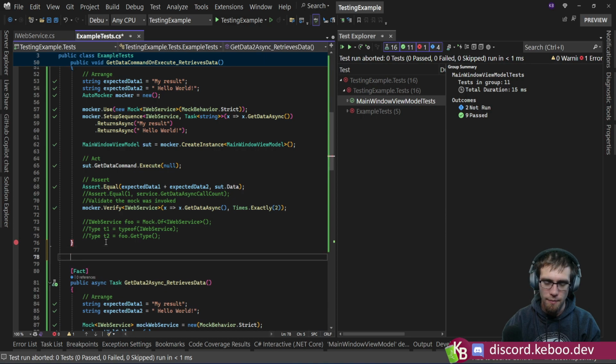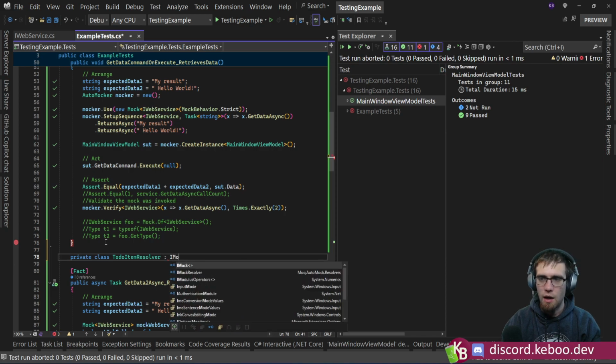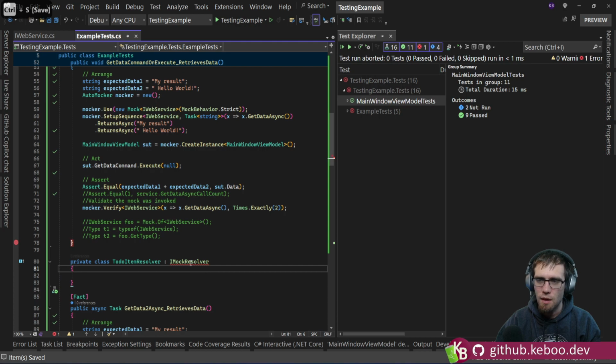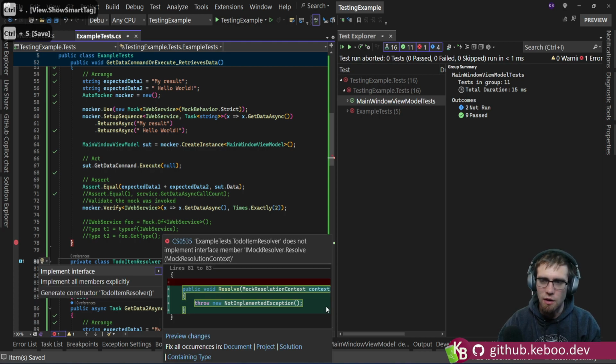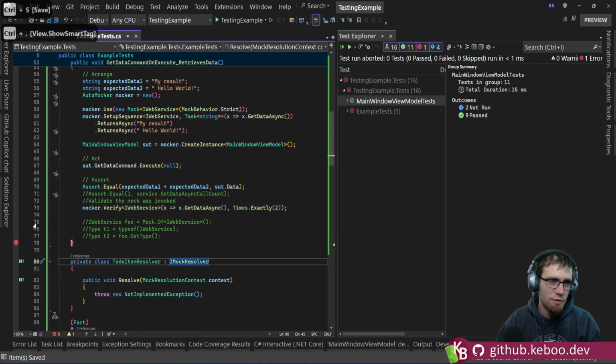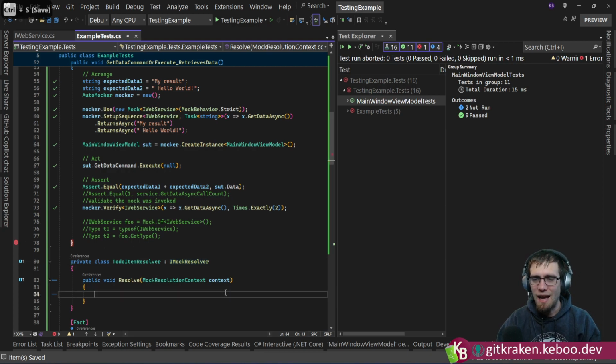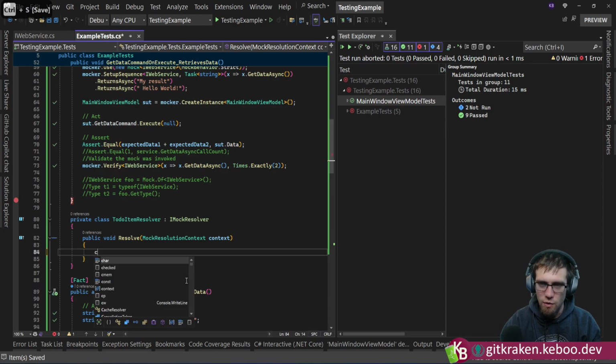We can show this real quick. Private class ToDoItemResolver, MoqResolver. I am not happy with the interface name. The fact that it's called MoqResolver, I don't like, because most of our resolvers have nothing to do with mocks. But IResolver was too generic, so we had to put something there, and I'm not overly happy about it. So the idea with building your own resolver is quite simple.